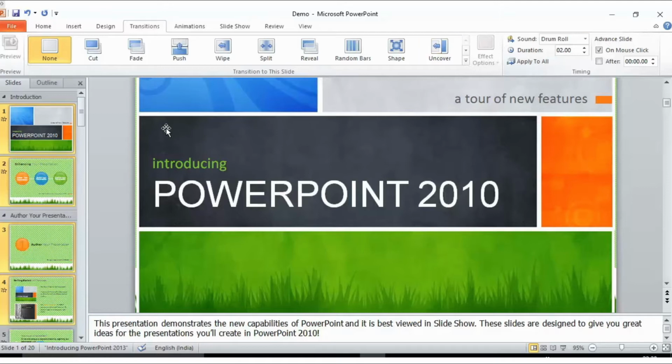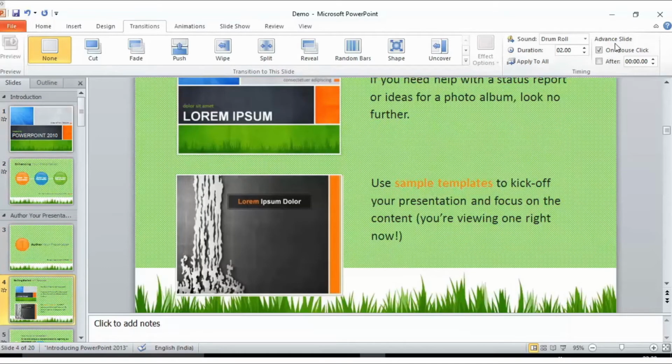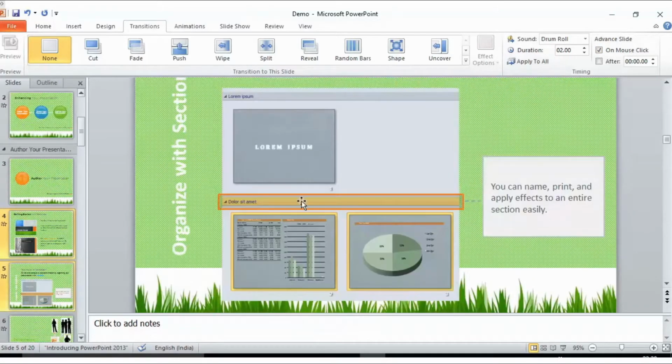Select the slide you want to modify. Locate the Timing group on the Transitions tab. Under Advance Slide, uncheck the box next to On Mouse Click. In the After field, enter the amount of time you want to display the slide. In this example, we'll advance the slide automatically after 1 minute 30 seconds. Select another slide and repeat the process until all the desired slides have the appropriate timing.